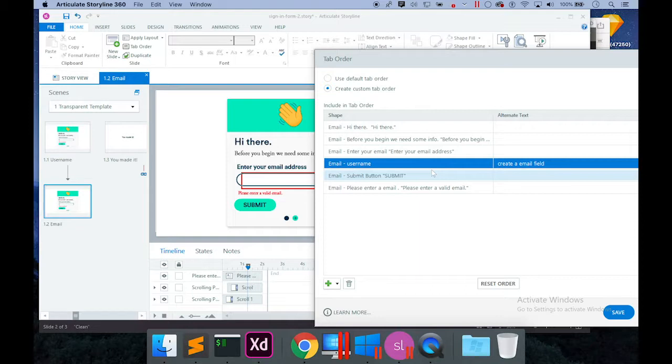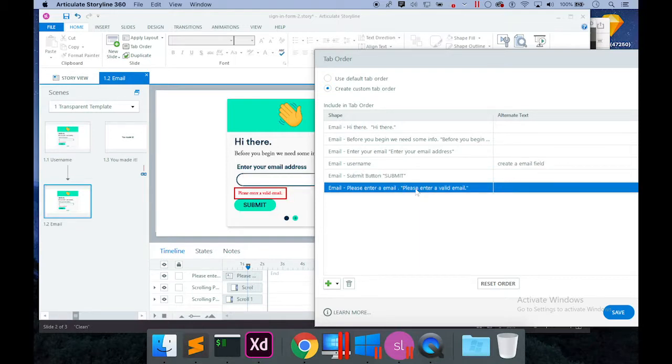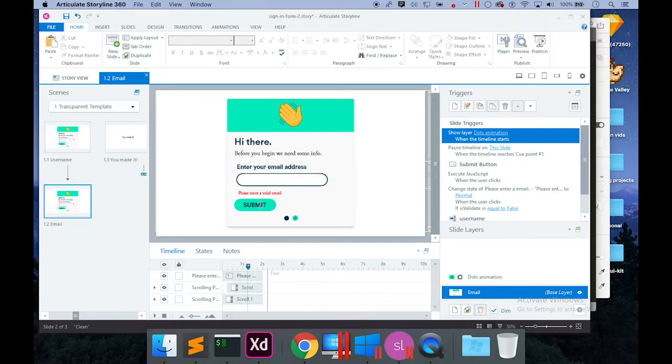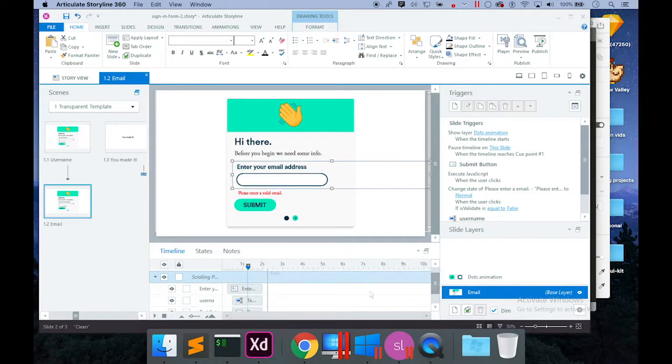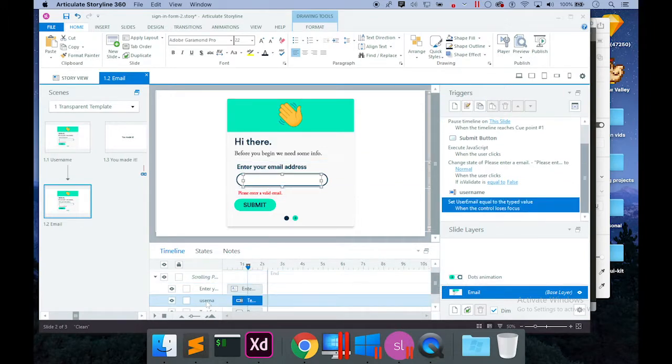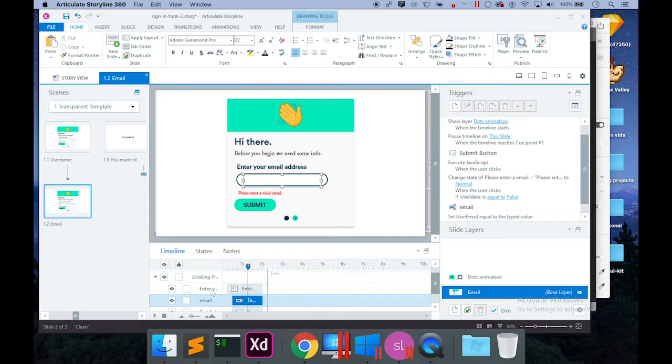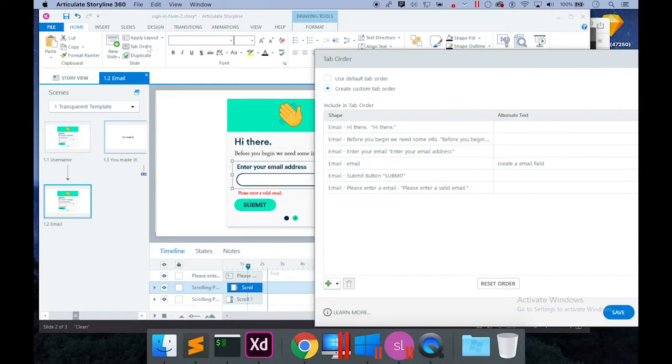Change that to email. Submit. Please enter a valid email. Let's go back in here and make sure. Email. I think we changed this already. Yeah. Go back to tab order.